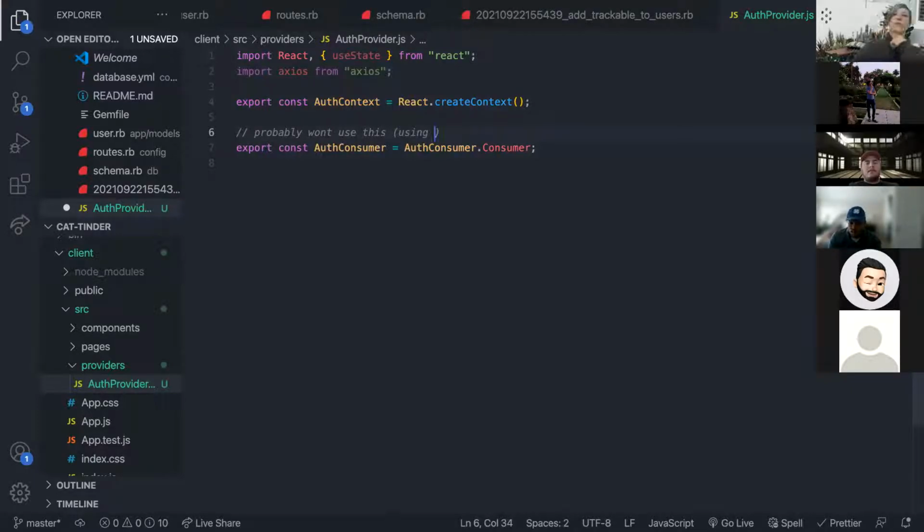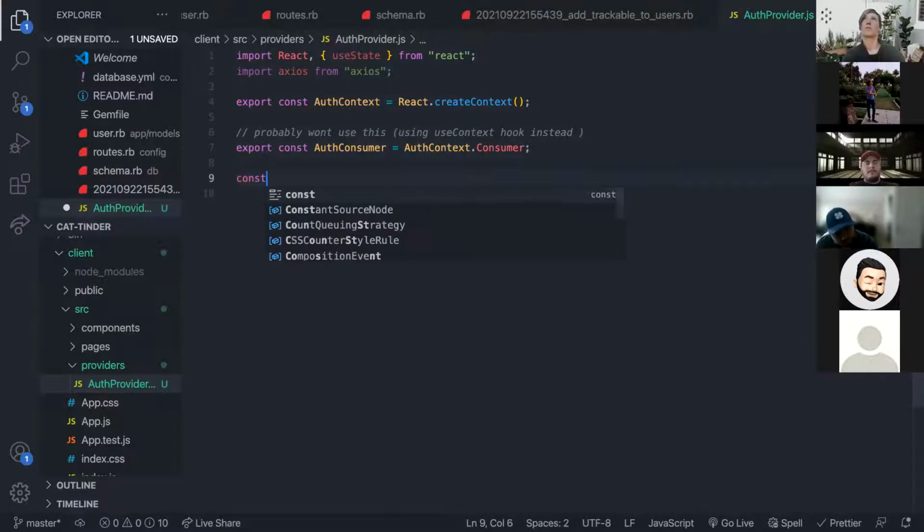You have AuthContext.Consumer. Did you want context? Yes, I do. AuthContext.Consumer. Also leave a note: we're probably not even going to use this because we'll be using the useContext hook instead. And then we can start building out our auth provider.